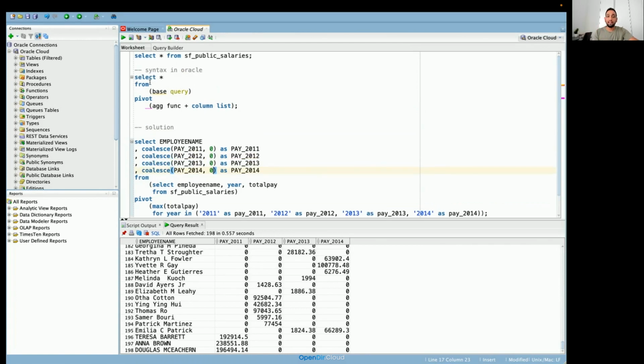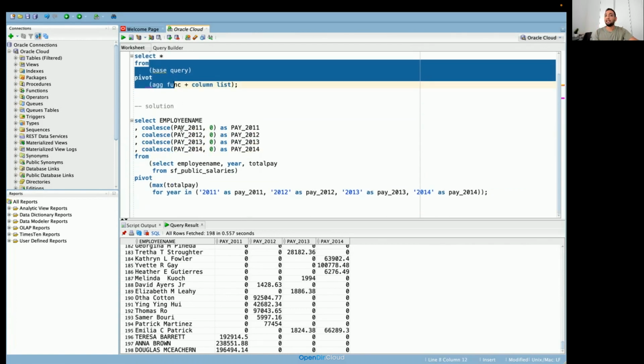If you know the syntax of how pivot works, then everything else is very similar to what I already explained in crosstab. Any confusion about this, or is it clear? This is a new data set. Any confusion about how to use pivot in Oracle? Okay, clear. Of course, I will be including this in the notes.